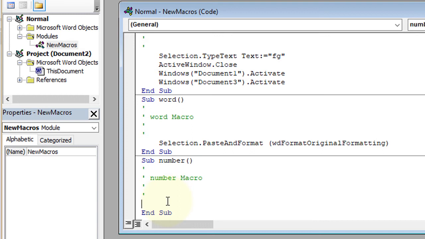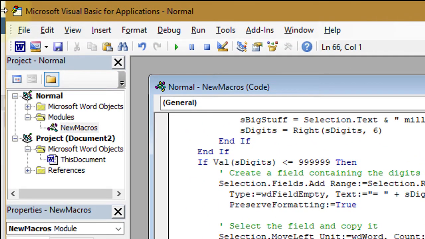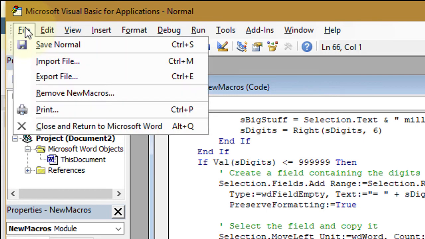You paste, you enter a code. I will give this code in this video's description link. So copy there and paste here. Now click on File and click Close and Return to Microsoft Word.